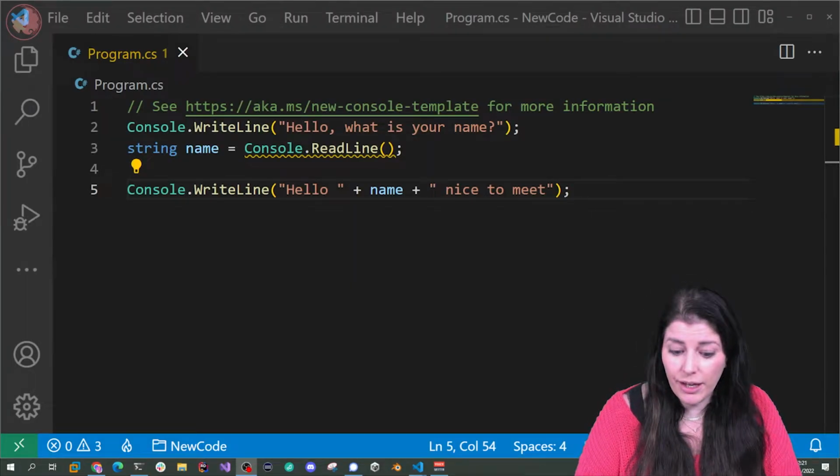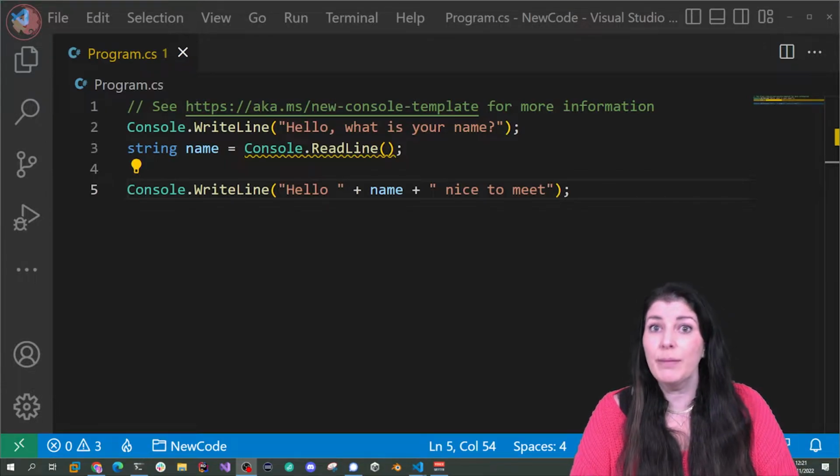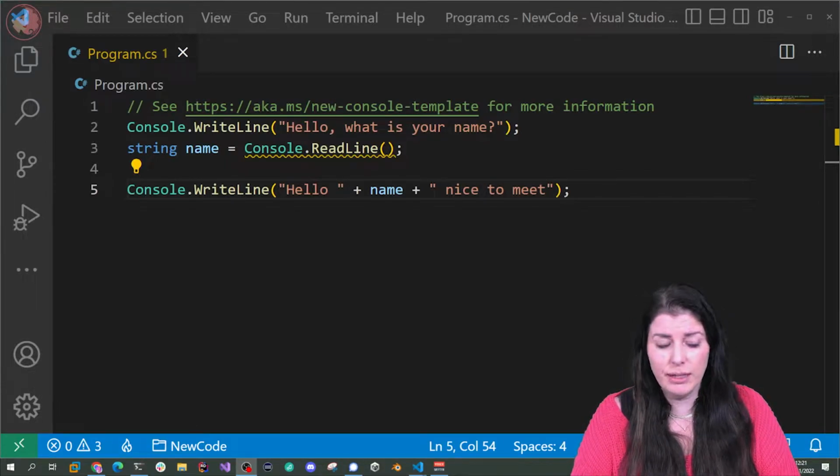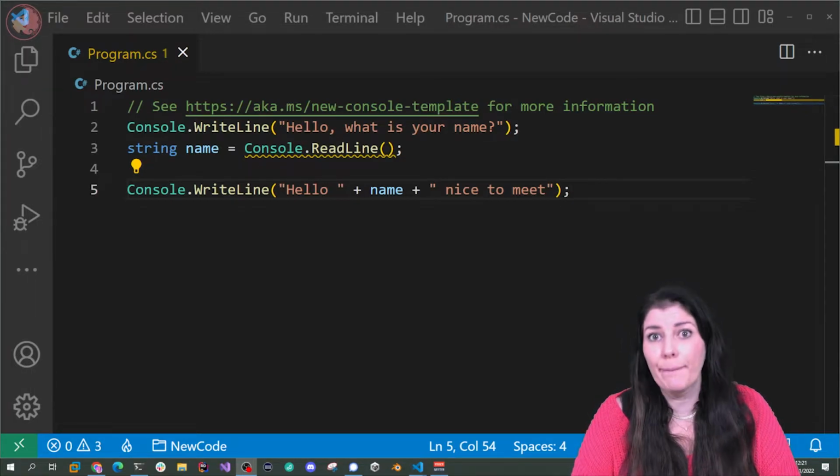So this is our code from the previous video. We ask someone their name. We get an input from the user, which is a string or text, and then we print that back on the screen with a hello message.